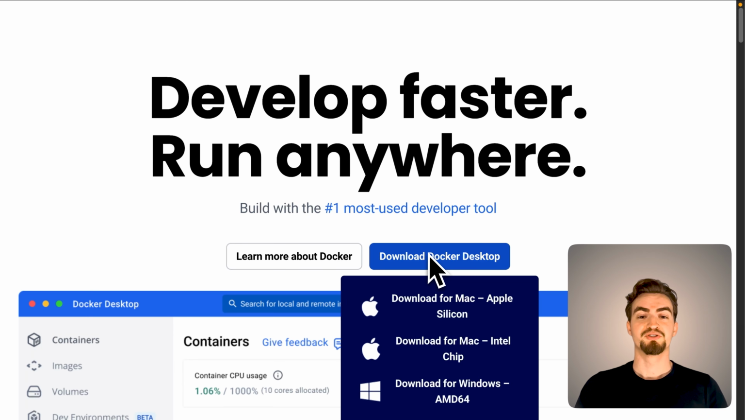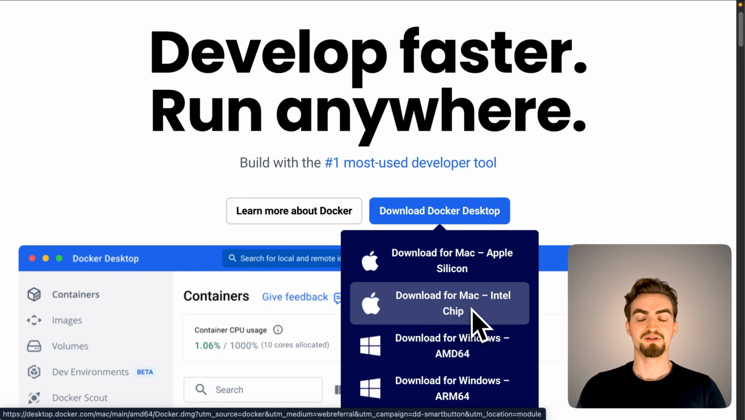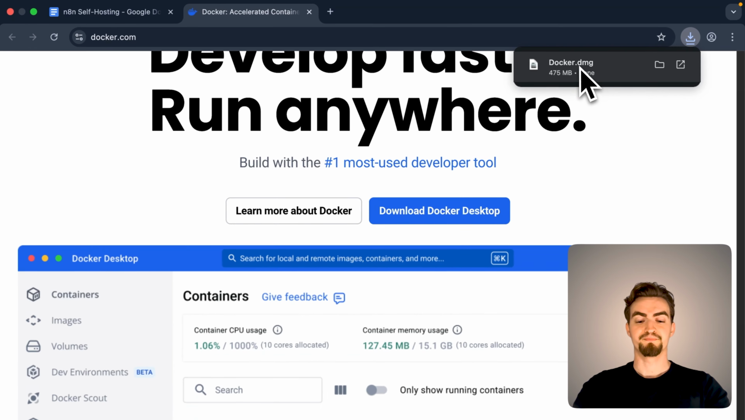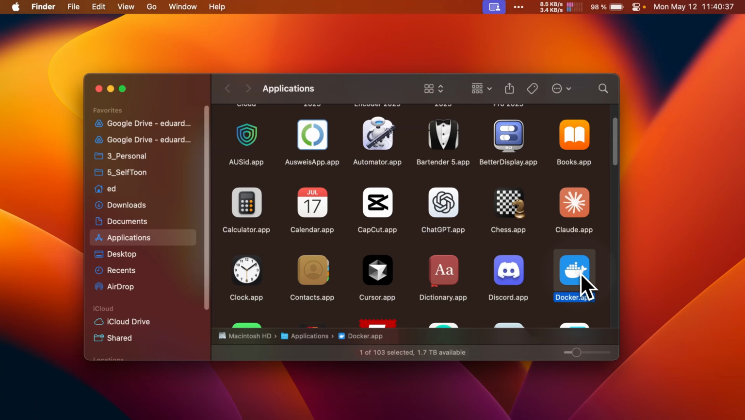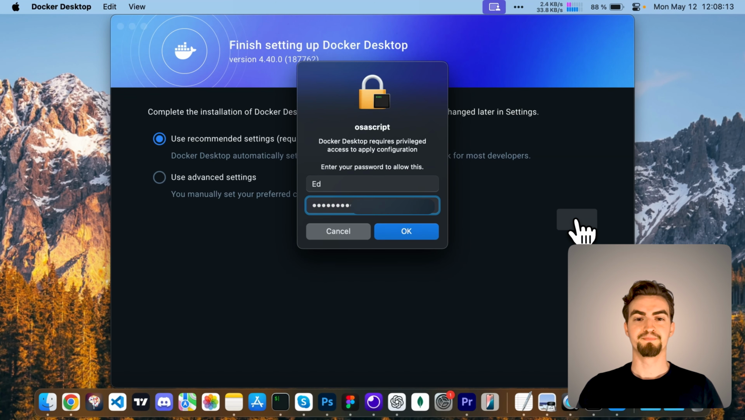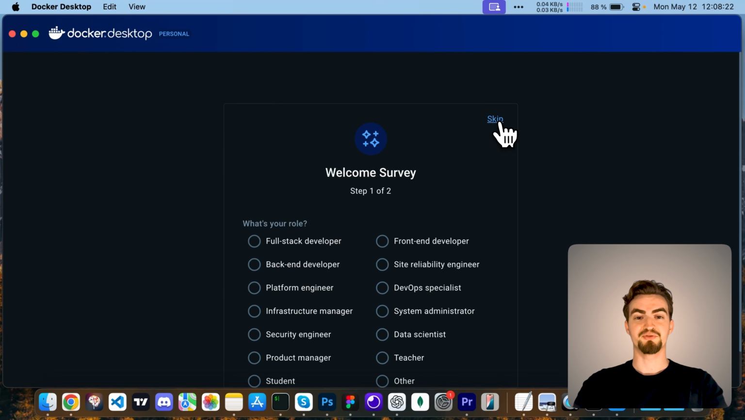Next, visit docker.com and click Download Docker Desktop. If your MacBook was purchased in 2020 or later, select Apple Silicon. Otherwise, choose Intel chip. Once Docker is installed, go to your application folder and open Docker. Select recommended settings in Docker and click Finish. In the following prompts, click Skip and once again skip to proceed.